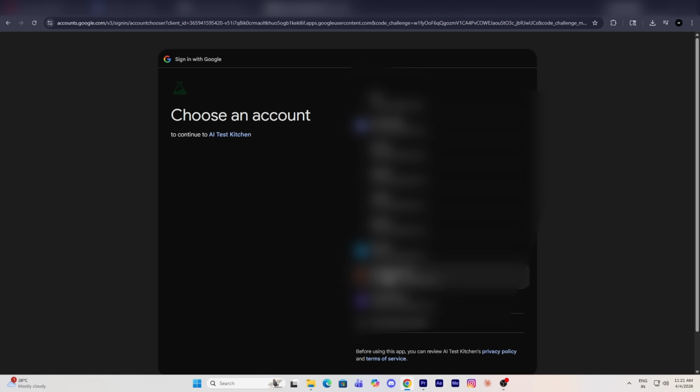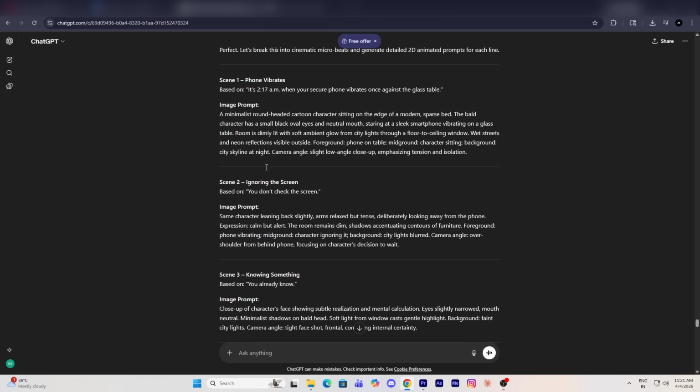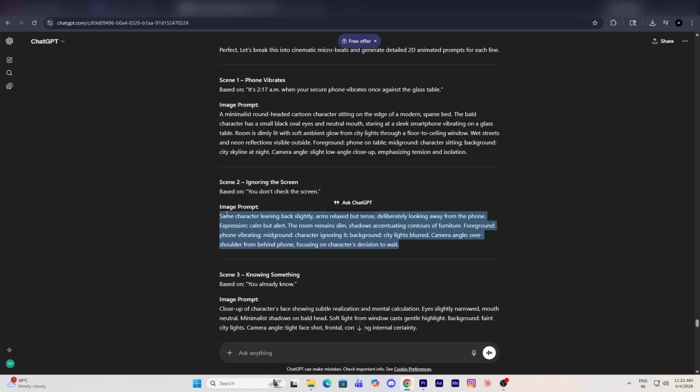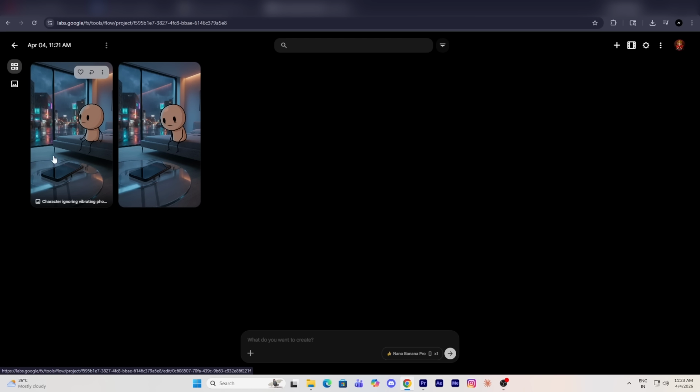Open your Flow account, log in, and create a new project. Select the image model, then copy the first scene's prompt from ChatGPT and paste it into Flow. Generate the image and you'll see high quality visuals. Repeat the process for the second scene, using the previous image as a reference to maintain character consistency. Continue this for all scenes.